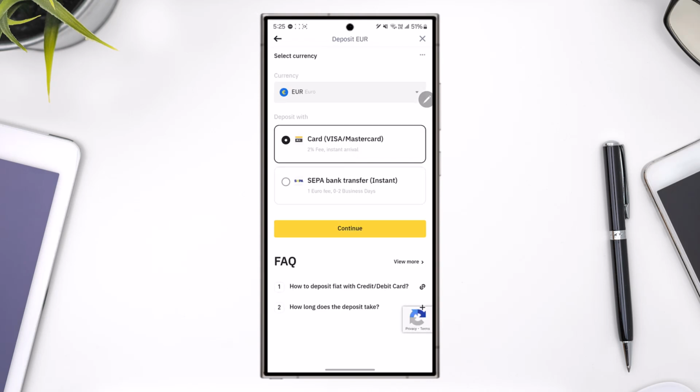So you can say deposit with card or Visa card. That's perfect for your phone. It's an instant arrival. But with the bank transfer, you will need 0 to 2 business days. So you can just click on the continue button to do so.